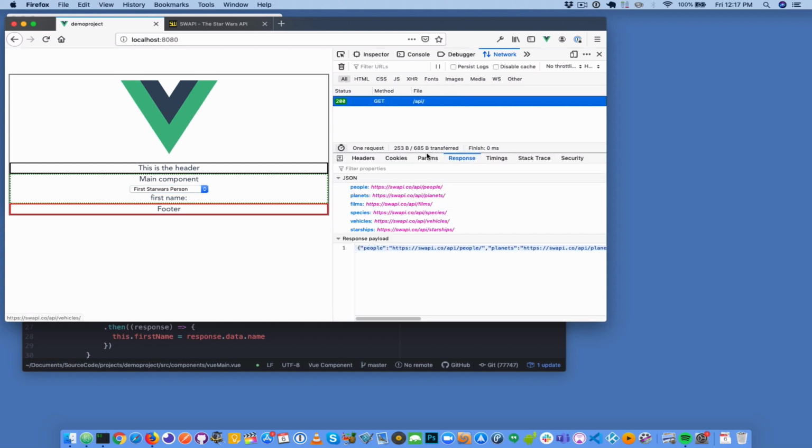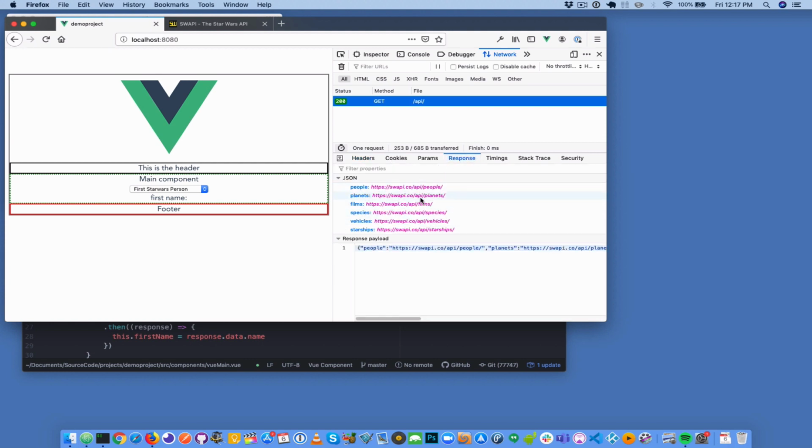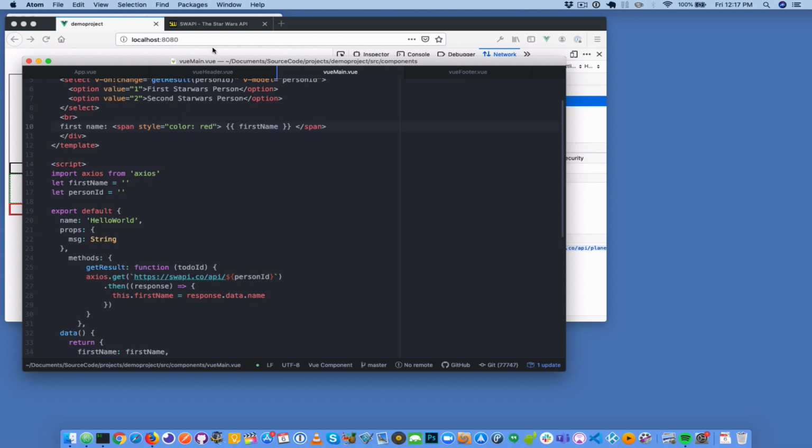Okay, so as you can see, params, so let's go to headers. So we did send a request to the Swapi API and got a response. So it's kind of giving a general response. So it's almost like we missed something when we put that in. Okay, so I seem to remember we forgot to enter something correctly in the URL.